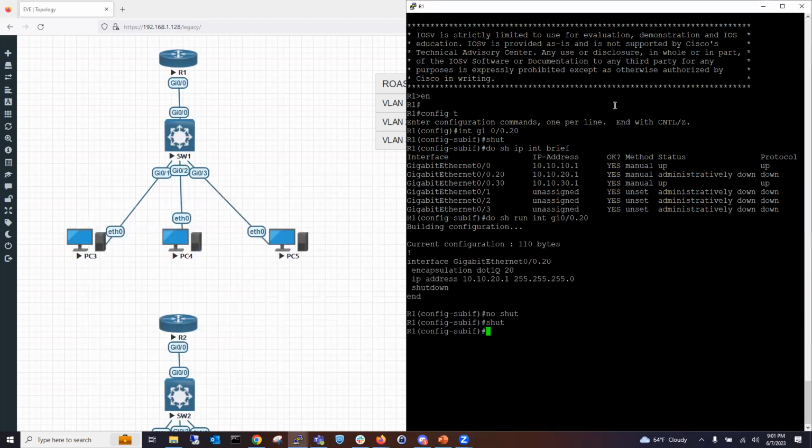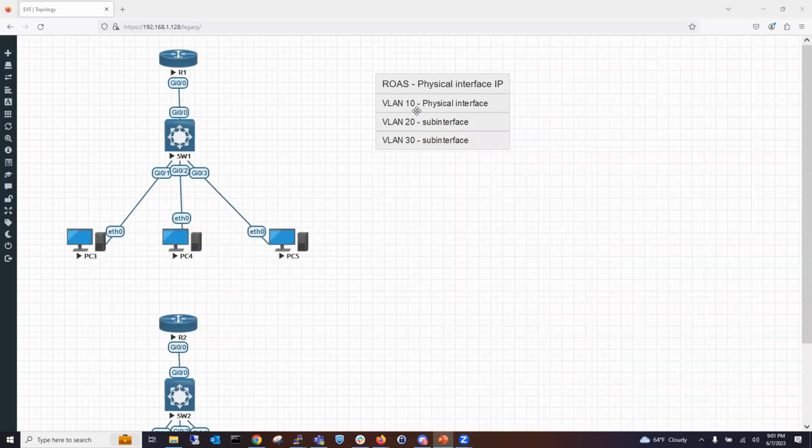All right, so that's for the first part. This is if we configured a physical IP address on the interface on the router. Let's move on.